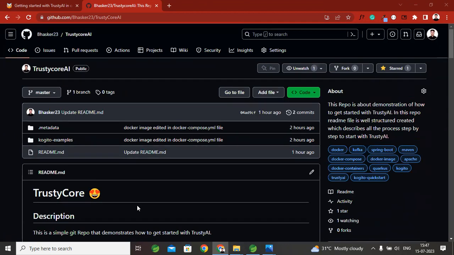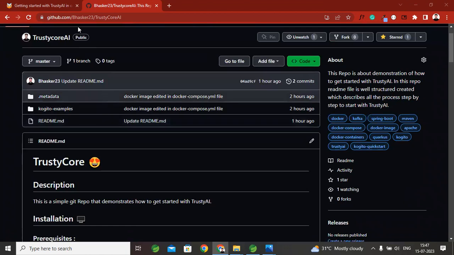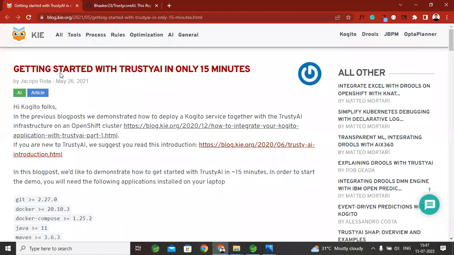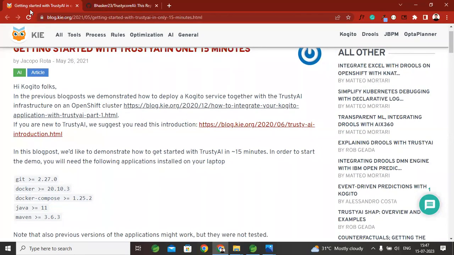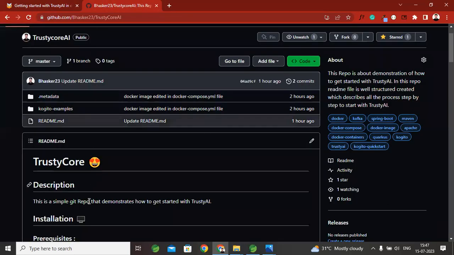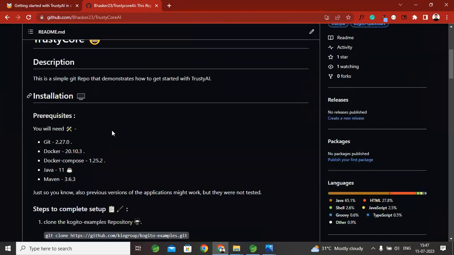First of all, I will share that I have a blog post for getting started with Trusty AI in only 15 minutes. I also used this reference, so let's get started with my README.